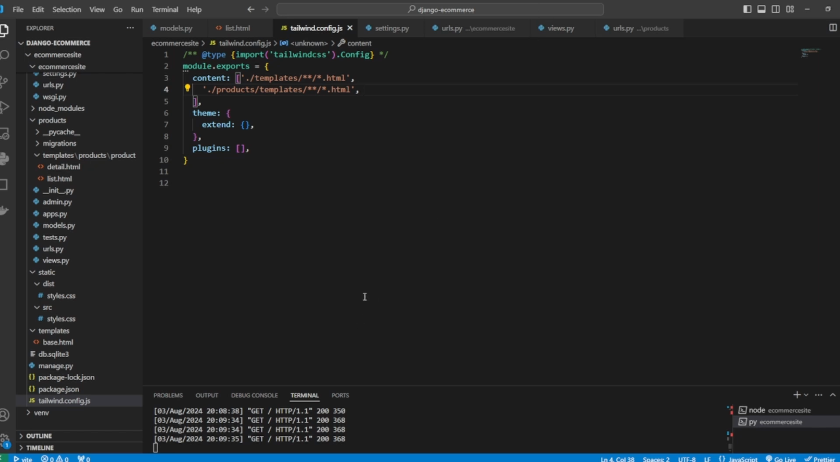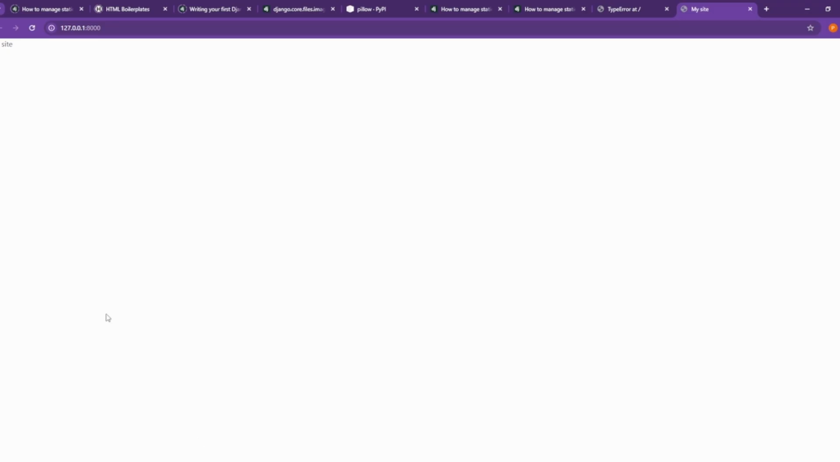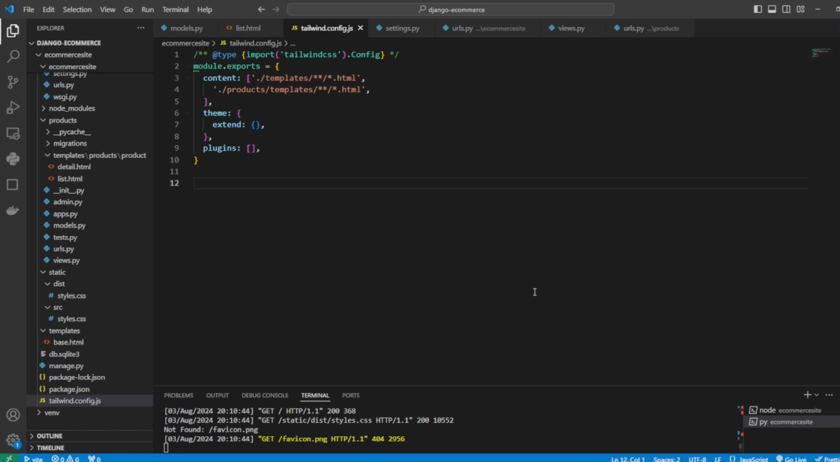I think that should do it. I'm not sure. Maybe we need to restart the watch script, the node script here. I'm not actually sure. Let's refresh and see. Oh, it worked. Okay, so now that we know that Tailwind is working, we're going to have a much easier time styling our pages.